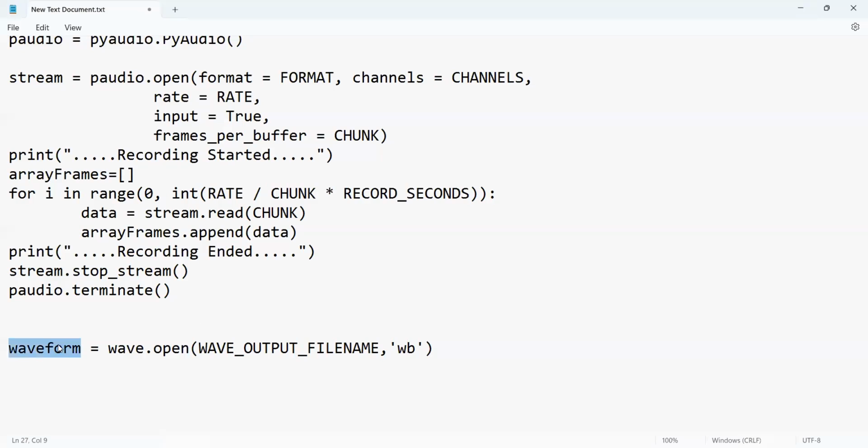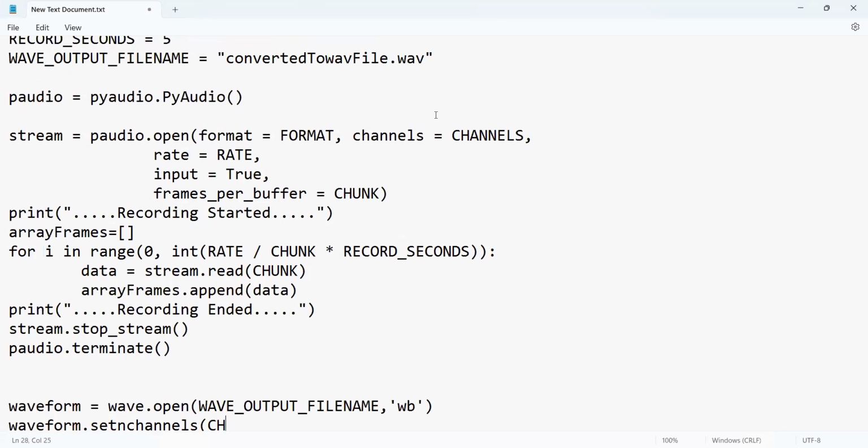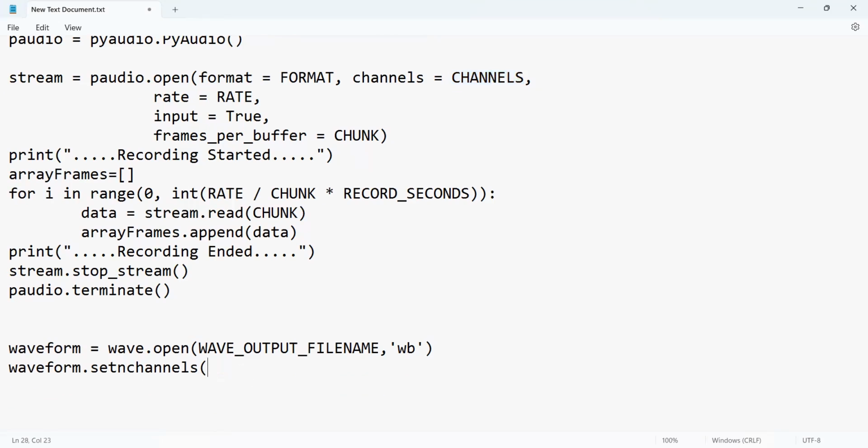So waveform dot setnchannels. So channels, which we have taken here. So we'll copy this and paste it here. Okay. We are setting the channels also. Then we are setting the sample width. So waveform, I'm taking again dot set sample width. So here I'm taking sample width.